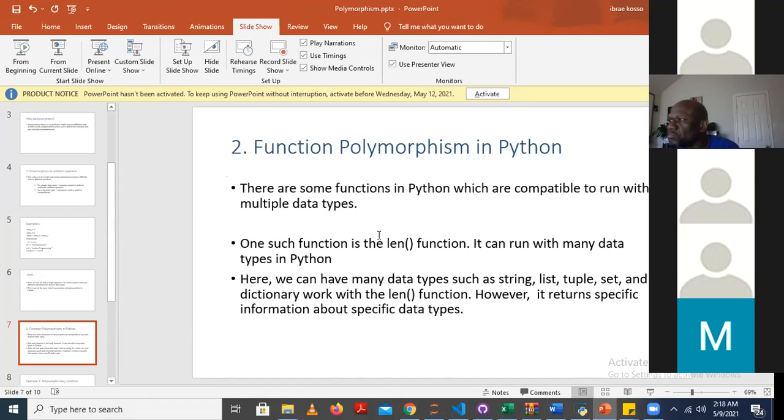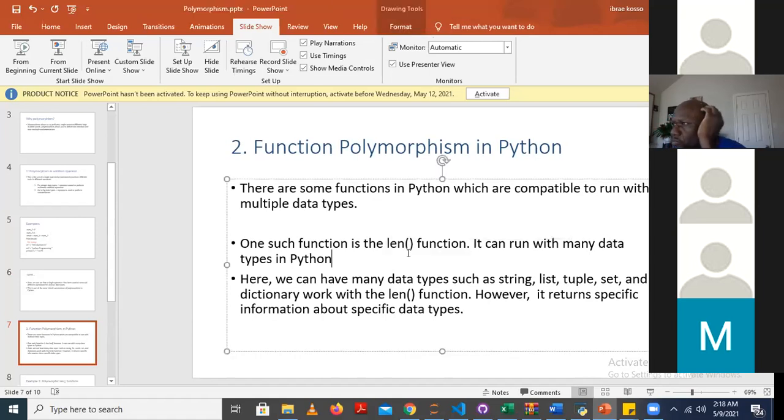One of the most basic, common functions that gives us different results in different situations is the len function. The purpose of the len function is to give us the length of a particular data type. If we pass a string as our data type, then the len function can iterate through each and every character in the string and give us the number of characters in that string.